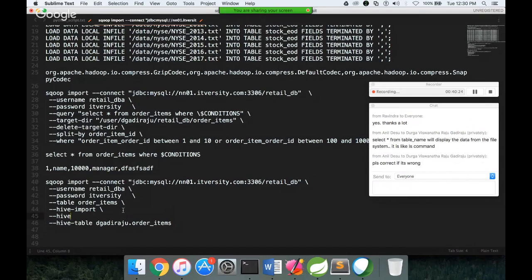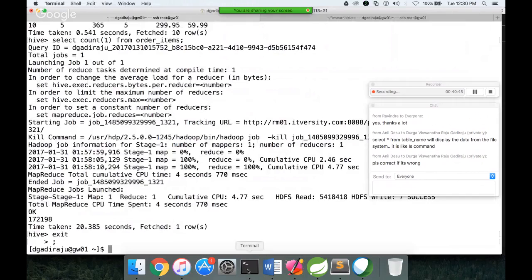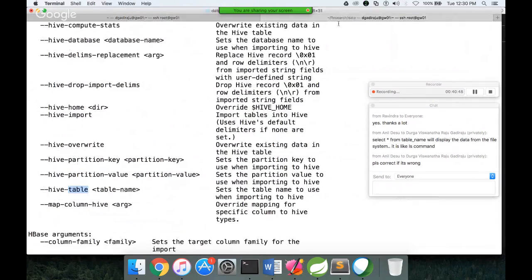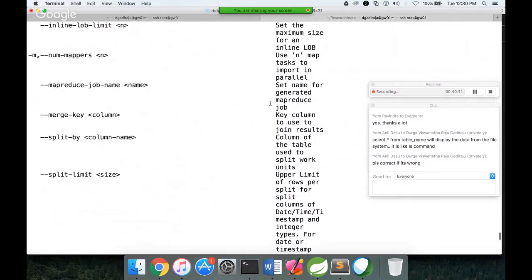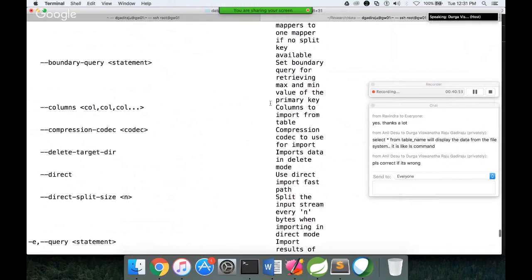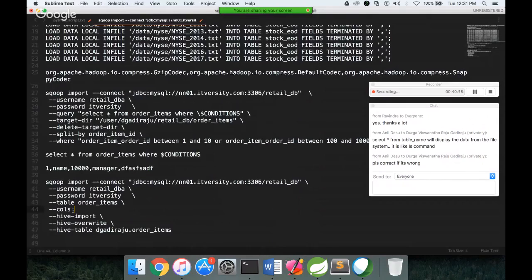Good attempt, Anil. I will explain. Very good attempt. Either you can use a query instead of table, and also even along with table. That is one way of doing it. Another way is columns. You can say columns, and then give the column names. If you go to the Sqoop import documentation and scroll up, we have columns, and we can fetch whatever columns we want.